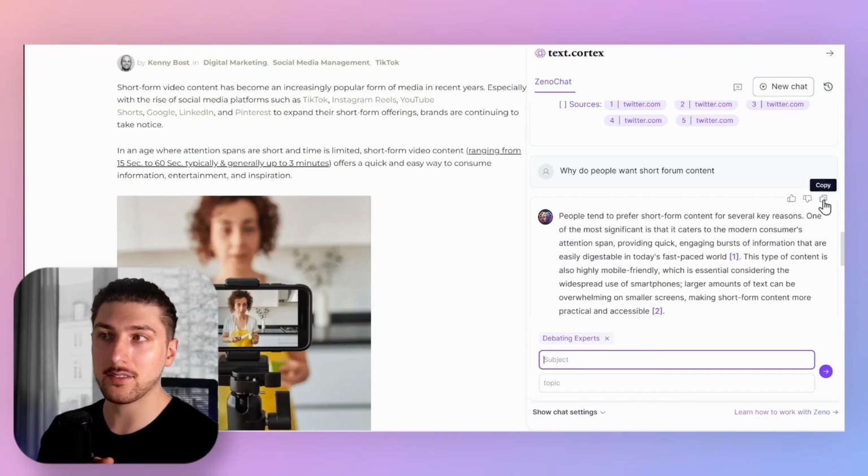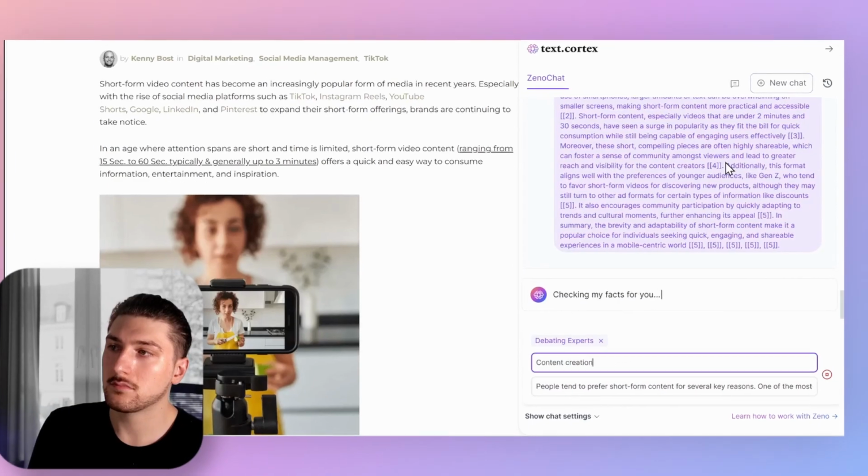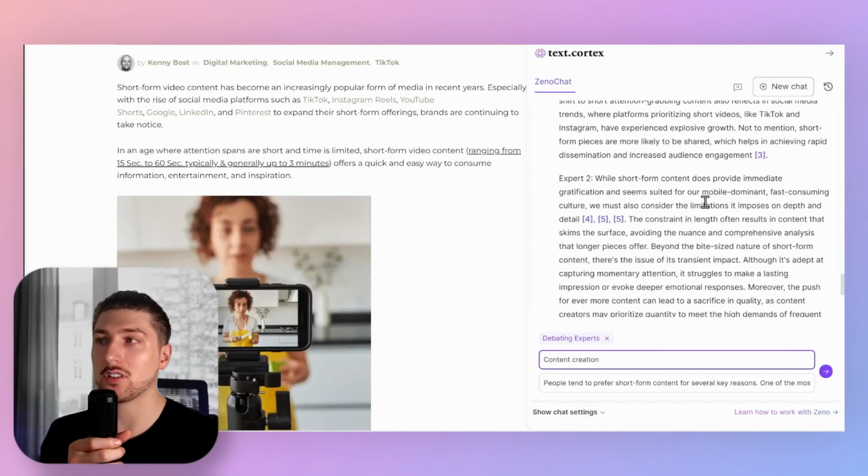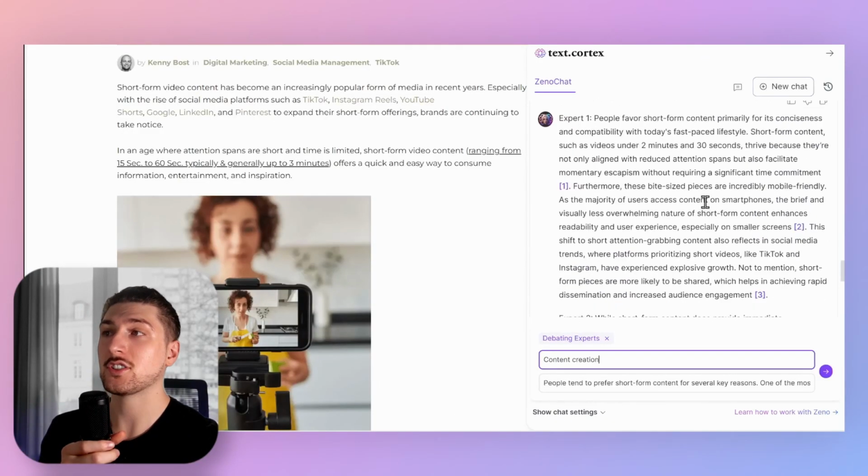So we're going to go again, copy, put this in the topic. And you see here, 2 experts, they're experts in that subject. They give 2 sides to the argument and it works really well. The last thing I'd say is none of this is a step-by-step process. Feel free to mix and match it.